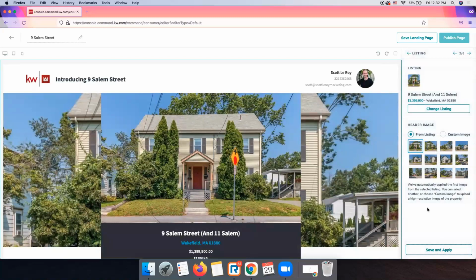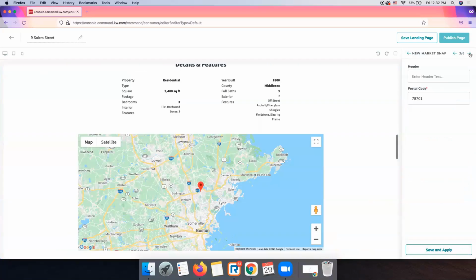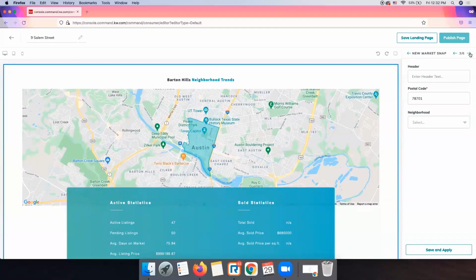Perfect. So let's go ahead and keep moving on. We will click the arrow at the top right to move to our third widget. Now this is where we can enter in the market snap information. We recommend skipping the header and just entering in the postal code, and it'll basically fill in everything else for us. So for postal code, I'll go ahead and type that in.